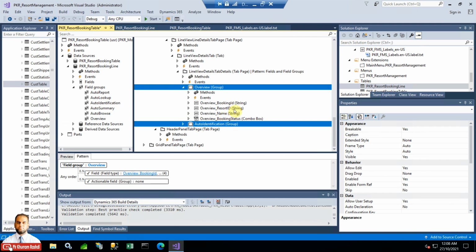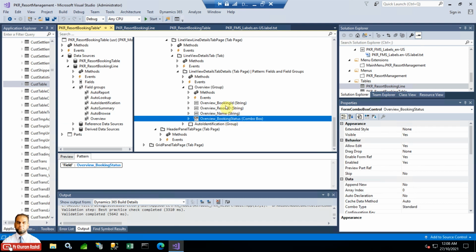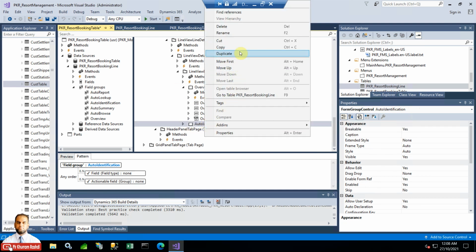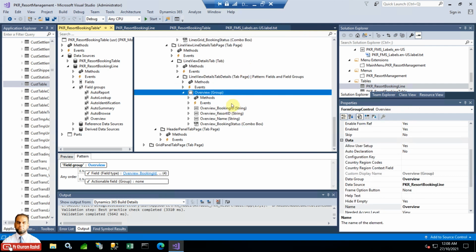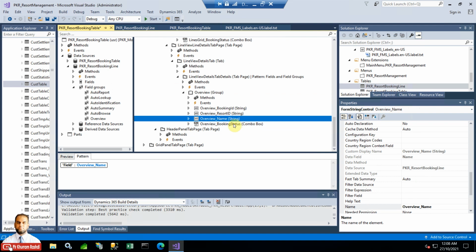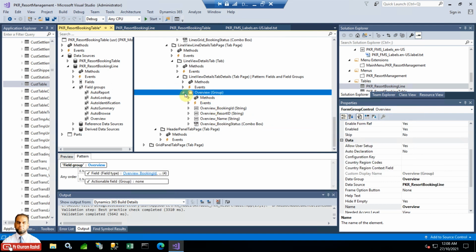Then you can see whatever is there. Basically it is booking ID, resort ID, name and booking status, which is already in overview. So I think there is no need for this auto identification. You can just remove this one, auto identification, and keep booking ID, resort ID, name and booking status. This is enough. And then we need to complete our header view of the form.